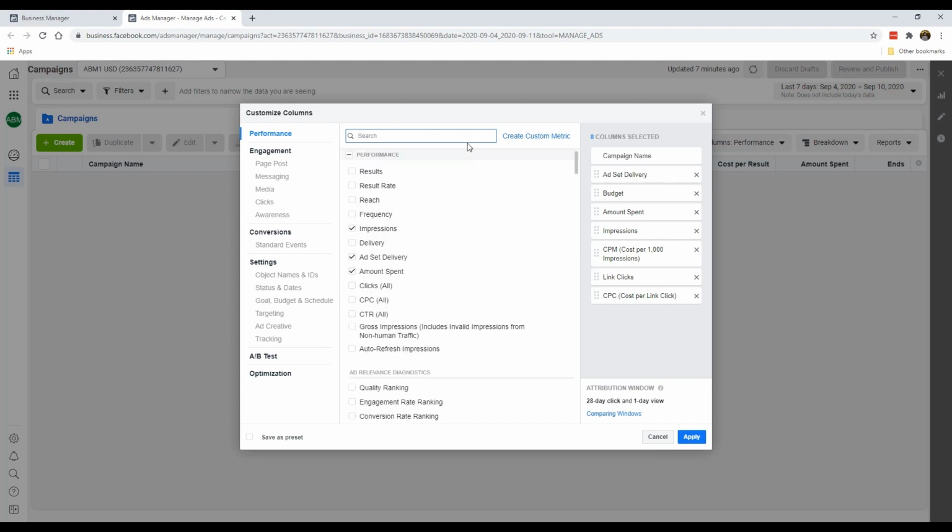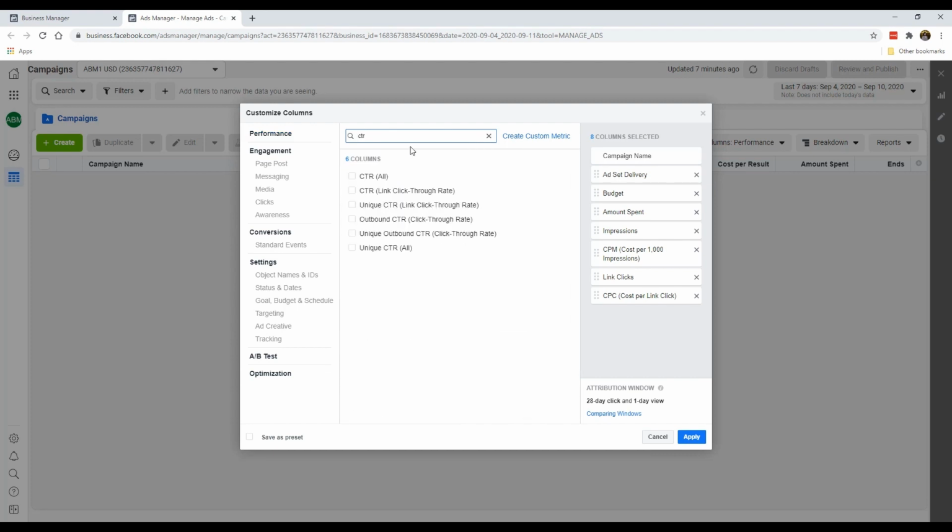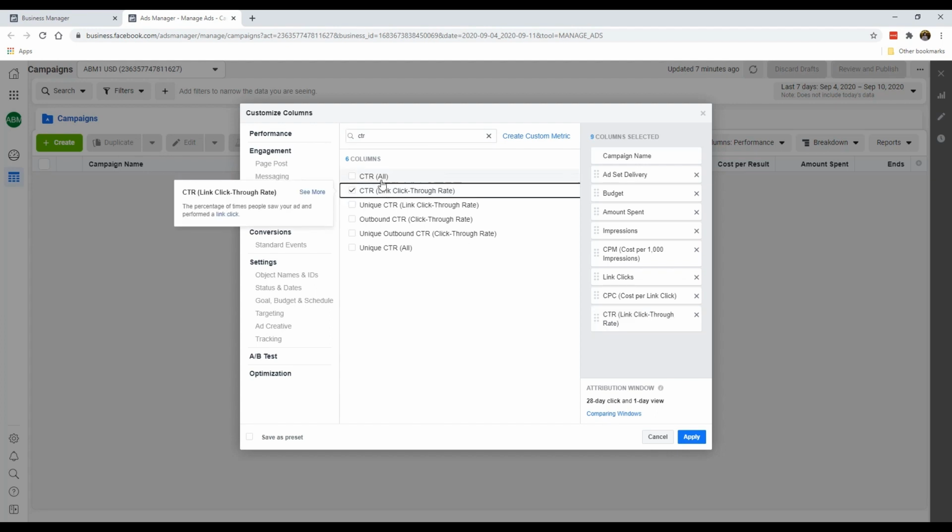Next, we're going to go with this thing called CTR, okay? CTR stands for click-through rate. We're going to select two types, CTR in bracket link click-through rate and CTR all. You might be wondering what is the difference between these two. Link click-through rate is basically someone who has clicked on the link or the post in your Facebook ad, okay?